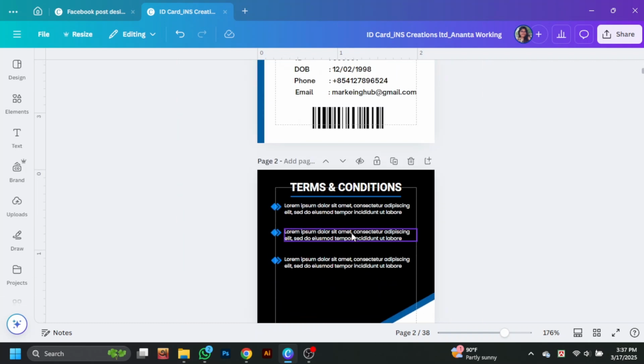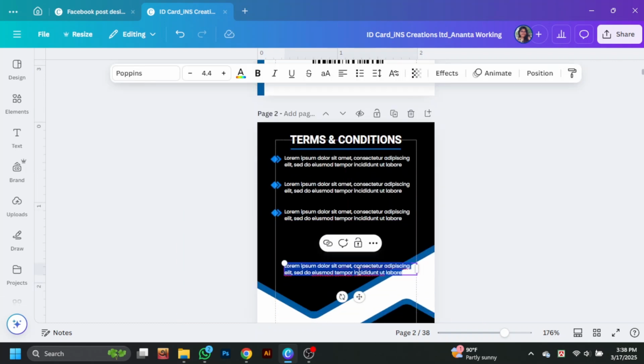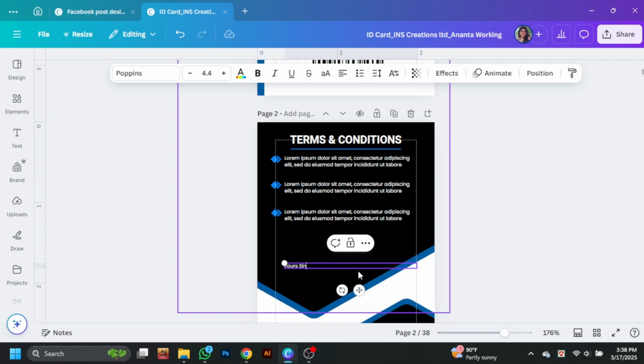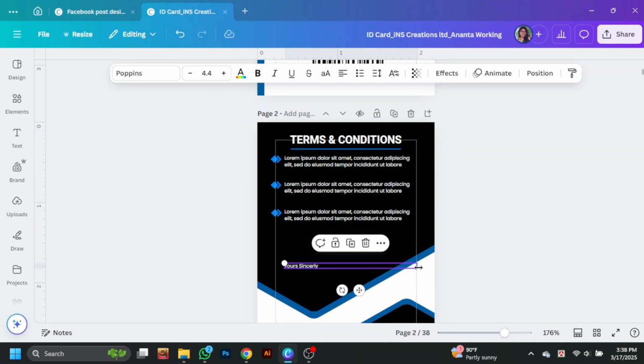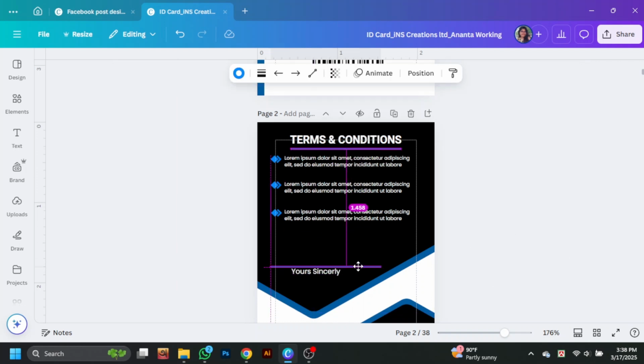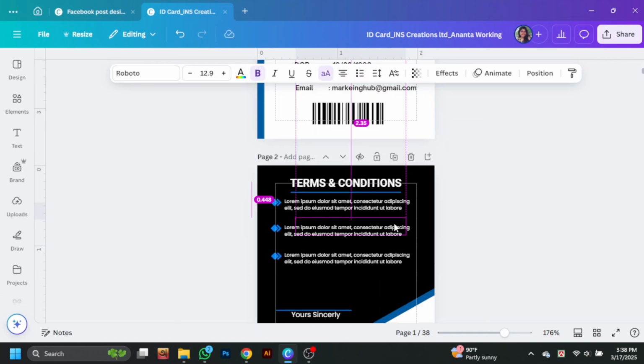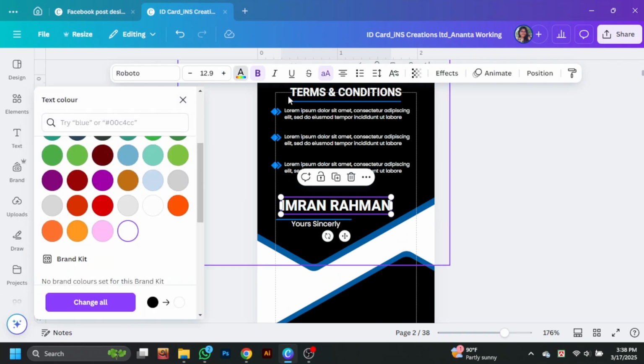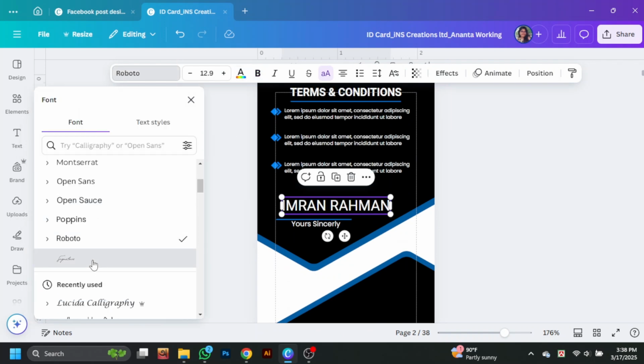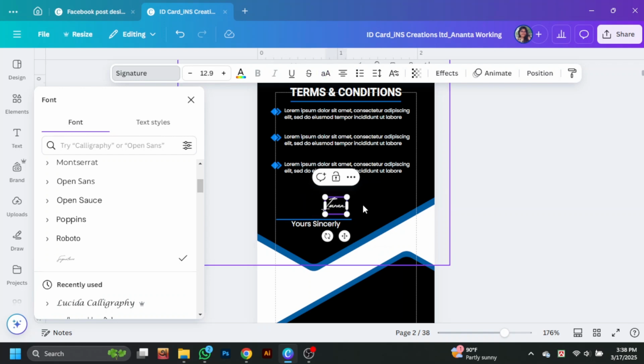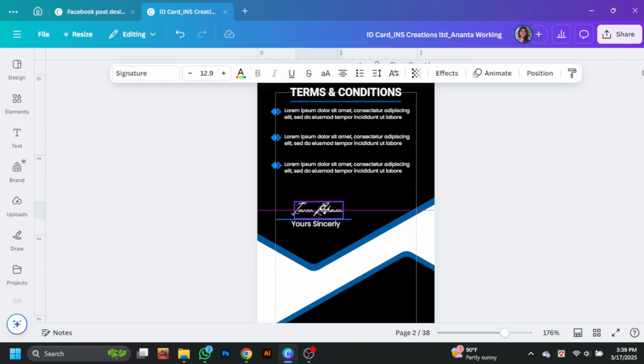Take a text box, type yours sincerely. Take a line and paste the name and change the font to a handwriting font so that it looks like a signature.